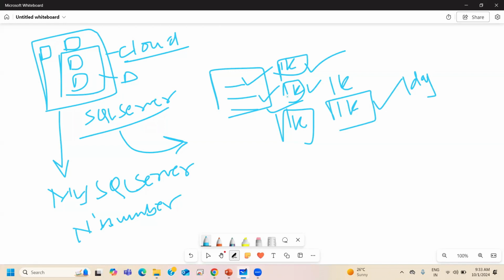So that's the reason people avoid using SQL Server. Many times videos are available on SQL Server, but the access is not given. If you're working for an organization, yes, it is given.